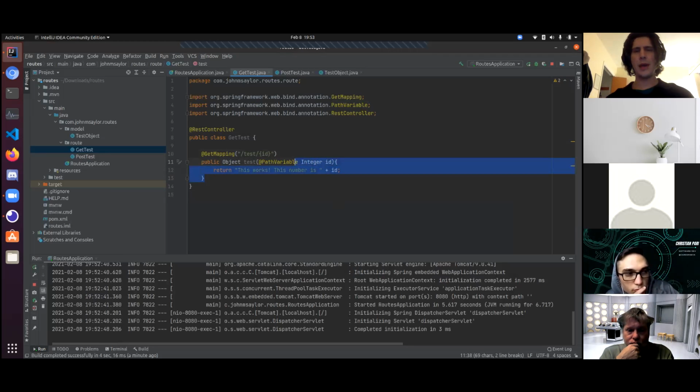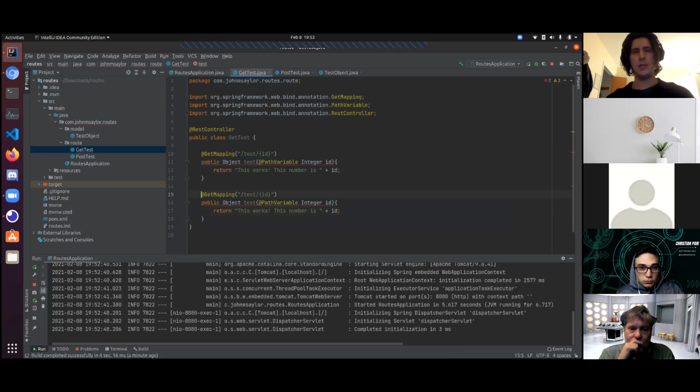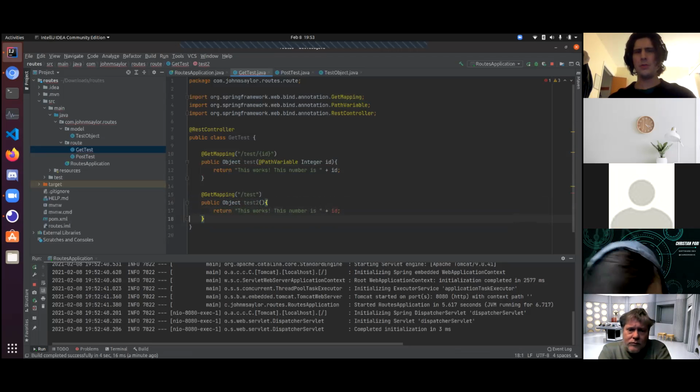So we're going to do request param now. We're going to copy that method and do another one here. Just name it test2 and get rid of this path variable here. And we can get rid of everything inside here, start over. We'll get rid of this too for now. It's going to yell at this.